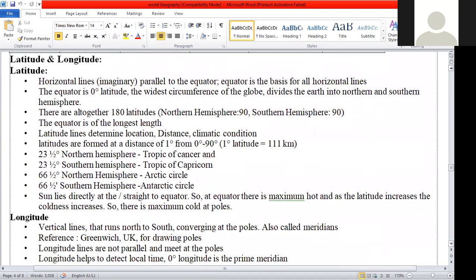Latitude and longitude. Latitude is horizontal, imaginary lines parallel to the equator. Equator is the basis for all the horizontal lines. The equator is 0 degree latitude and the widest circumference of the globe, divides the earth into northern and southern hemisphere. There are altogether 180 latitudes, northern hemisphere 90, southern hemisphere 90. The equator is of longest length. Latitude lines determine location, distance, climate, condition. Latitudes are formed at the distance of 1 degree from 0 degree to 90 degree. 1 degree latitude equals 111 kilometer.